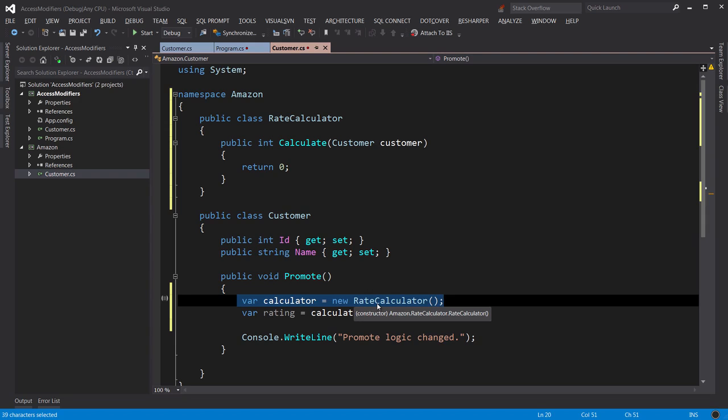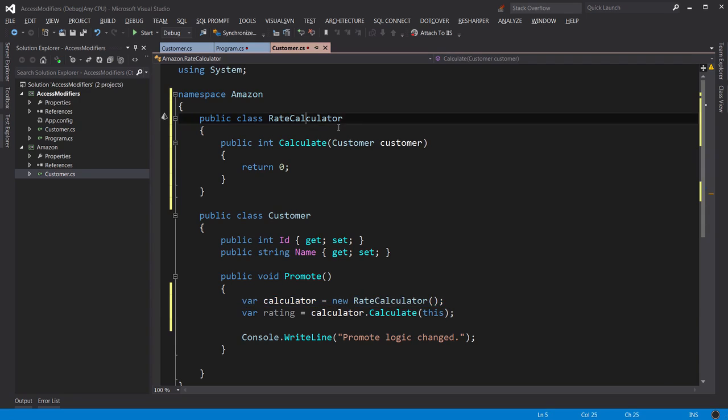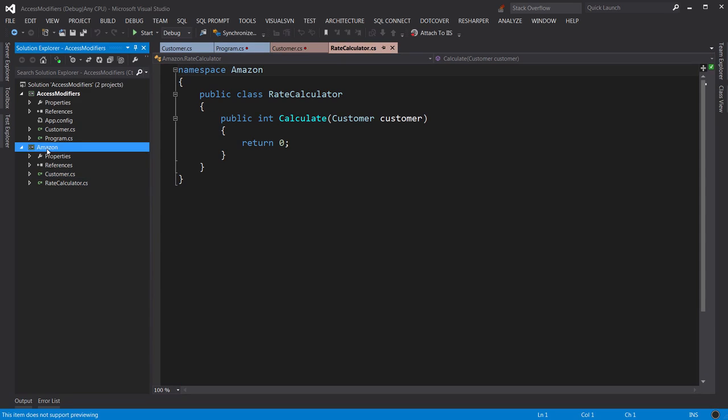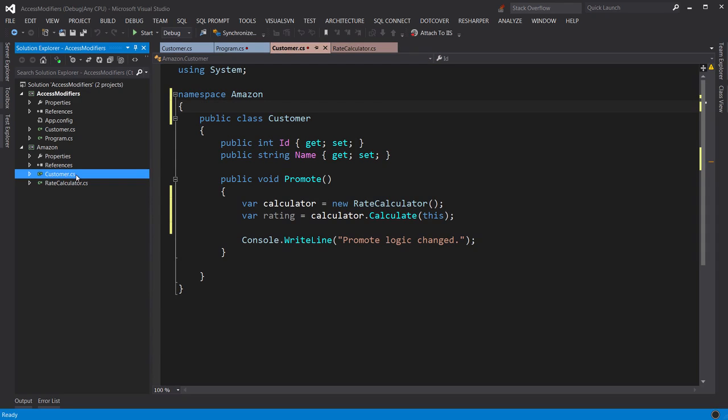So let's recap. First of all, I'm going to put this class in a separate file. So Alt and Enter again. All right, let's recap. We have the Amazon class library, which is going to be our DLL, with two classes, Customer and RateCalculator. RateCalculator simply has a Calculate method and returns 0. In the Customer class, as part of promoting, we use the calculator object to calculate the rating.